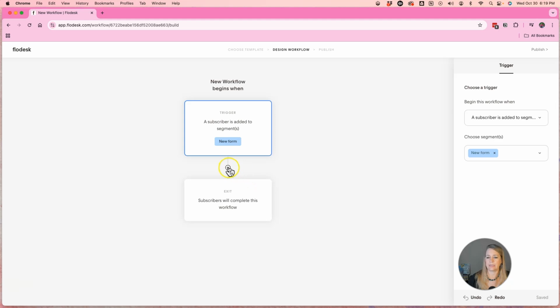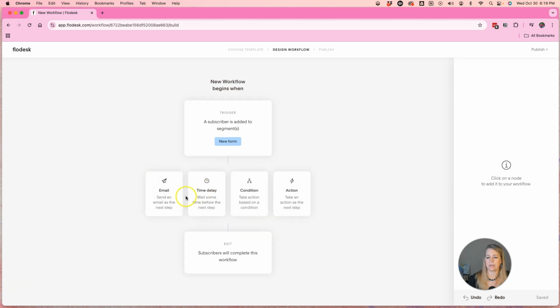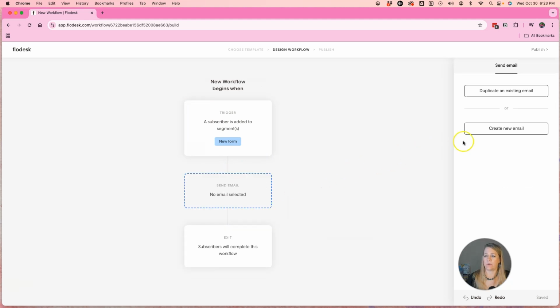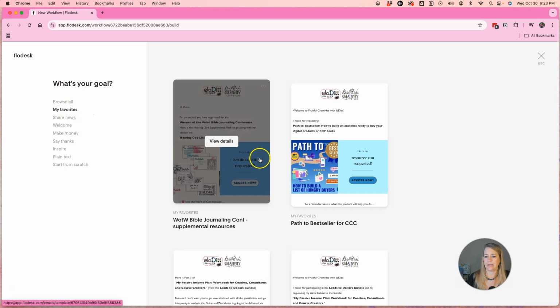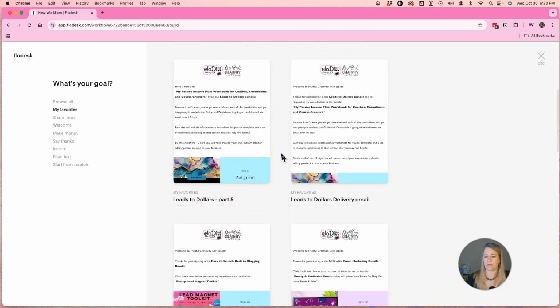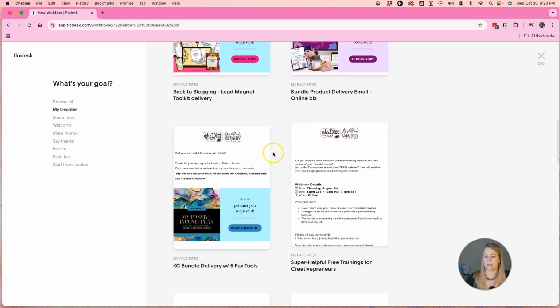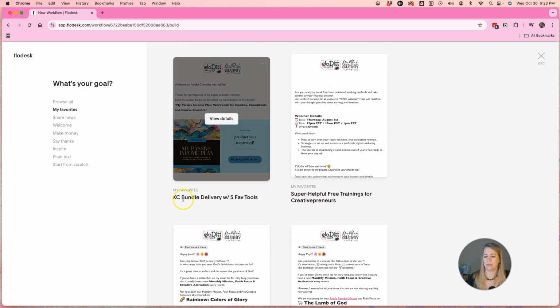So then we're going to click this plus button here, and we want to send them an email. So then you need to go over here and you have two options: to duplicate an existing email or to create a new email, although clicking here, you can duplicate an existing email as well, and I'll show you how. You create a new email, and then if you've saved any in your favorites, you can go to favorites and then find it here. So I have one here that I have saved in my favorites, this one, which I use when I use products in a bundle, which also act as a lead magnet.